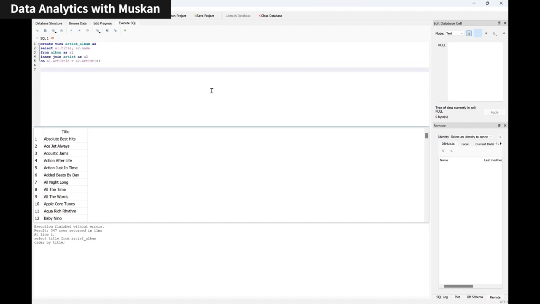You understand the first reason? We use the view so as not to write the query again and again. Do you understand the reason?